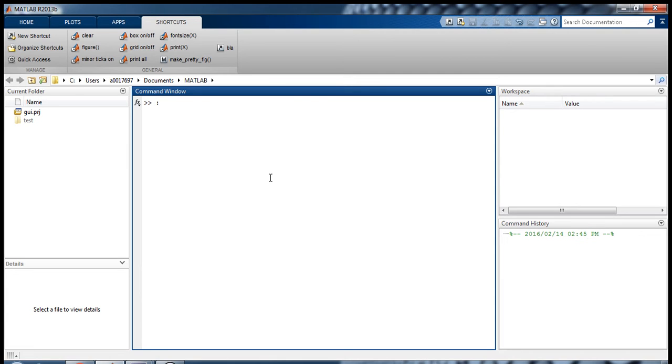So if I do 1 colon 10 and I push enter, then what MATLAB does is it makes a matrix that spans 1 to 10. And what it's done is it's added 1 onto the last element, and so the increment is 1. So if we type whos, we can see that the answer is a 1 by 10 matrix of doubles.